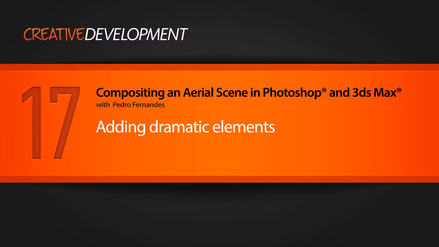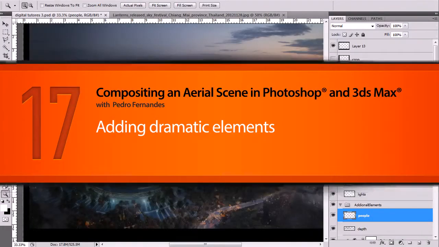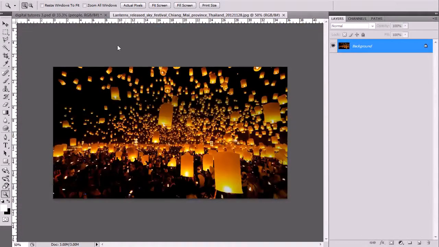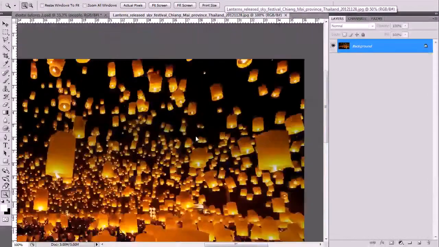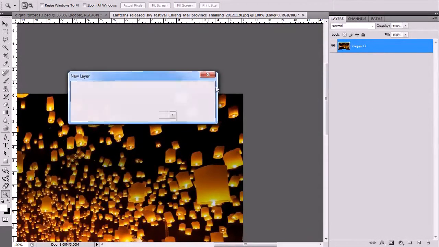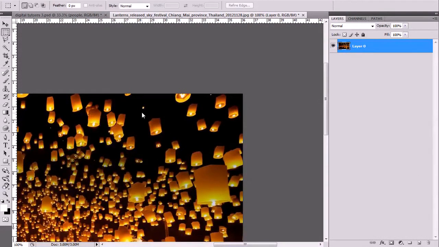Welcome back. I'm still continuing to detail this up, and I found it would be a really nice idea to just add some Chinese lanterns, to give this a festive type of vibe. I found some Chinese lanterns, and I thought the best way to do it is actually to create a brush. So let's go about creating our custom brush.